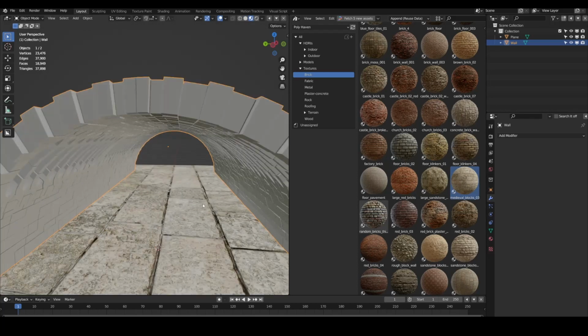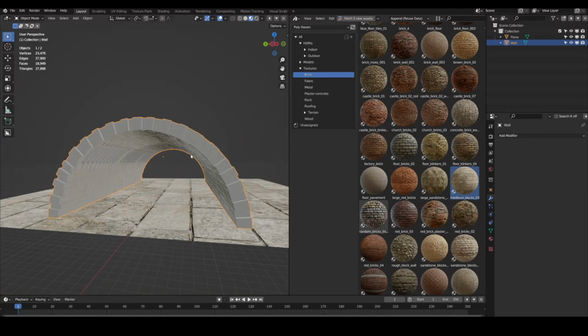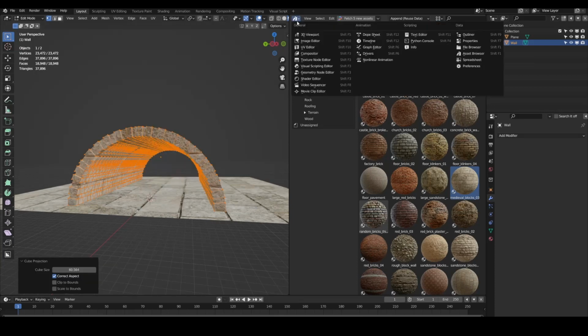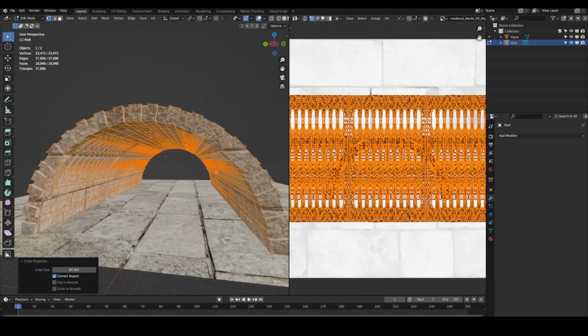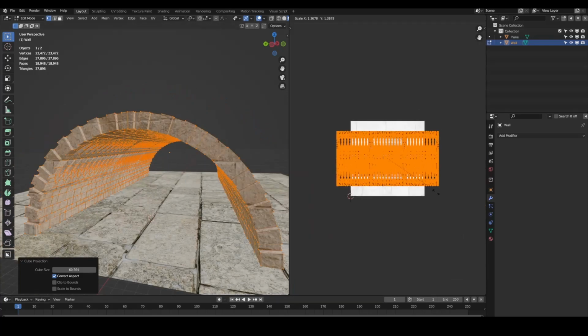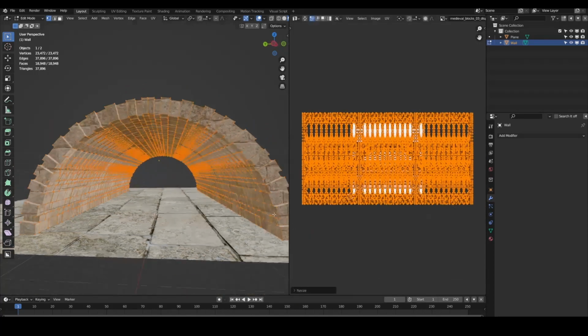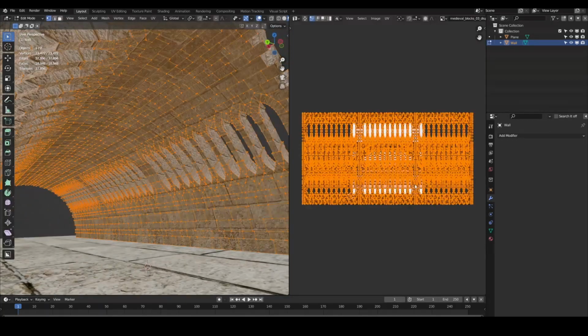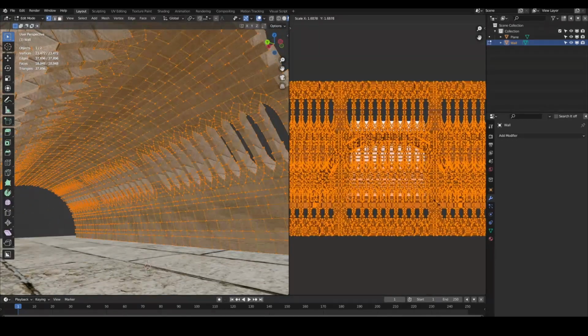And if we switch to material view, we see the floor has it, but we need to go into edit mode for the bridge and give it a UV. So if we go quickly into the UV editor, I use Cube Project. Let's adjust this. And that's fine. It doesn't have to really be perfect, to be honest.